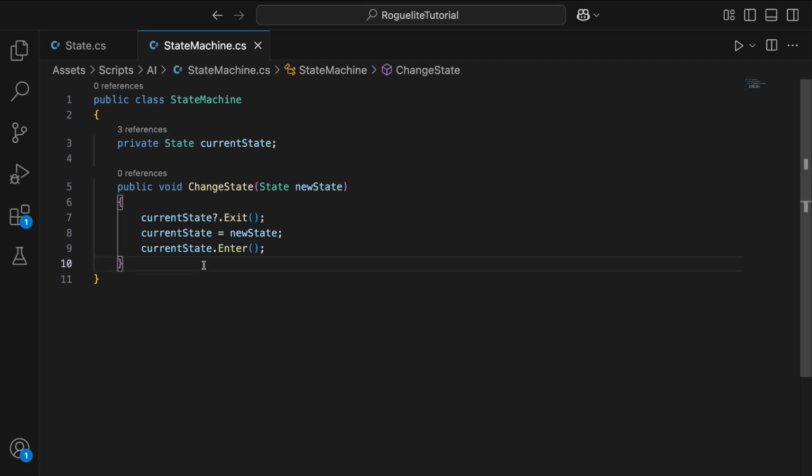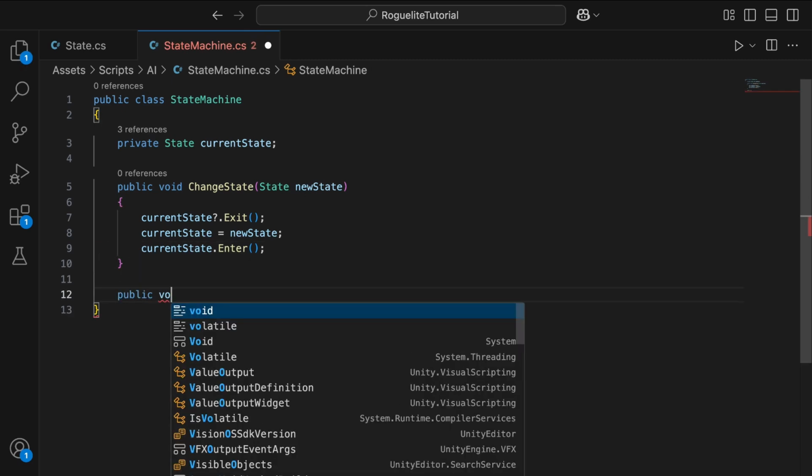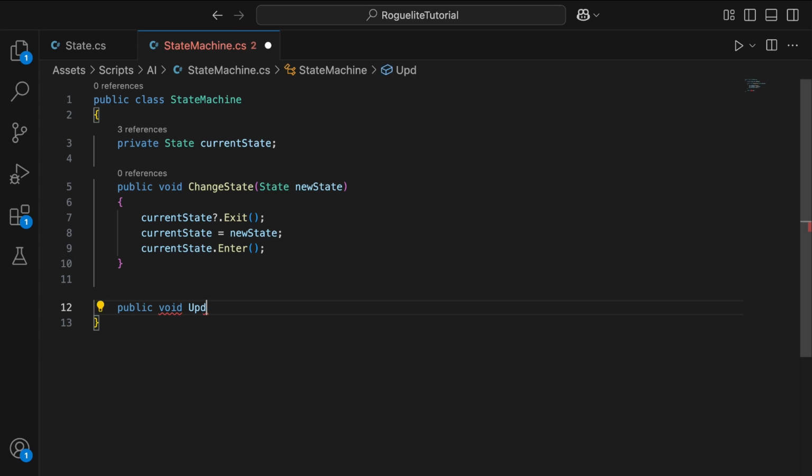Next, let's go ahead and add an update function in here. And yes, I know that because we're not inheriting from MonoBehaviour, we're not actually going to have the same functionality of this being called automatically by itself. But inside of our AI controller, we're going to go ahead and call this from our update function so that this will essentially function as an update function as well.